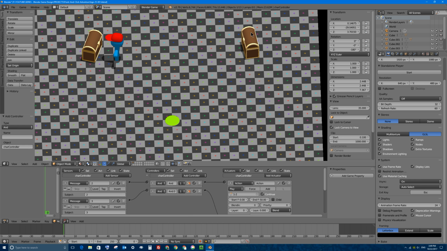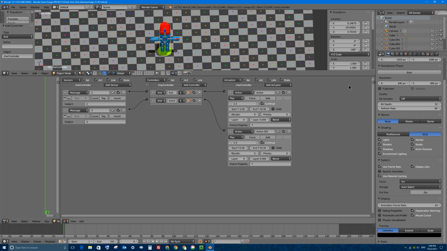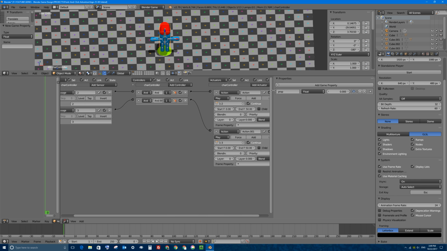Well, we're going to have to let our character know where they are. So with my character controller cube selected, I'm going to go down to this properties side panel, and it might be on the other side if you're on a Mac or on a Linux computer. I'm not sure why it's on one side or the other on different computers. I just know that they're not always on the same side. I'm going to click on Add Game Property, and this will add a property, otherwise known as a variable, if you're a programmer.